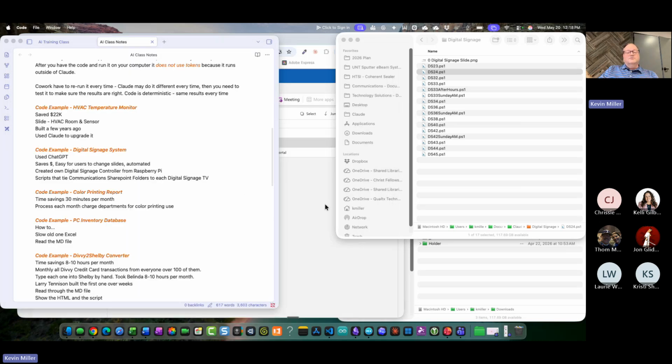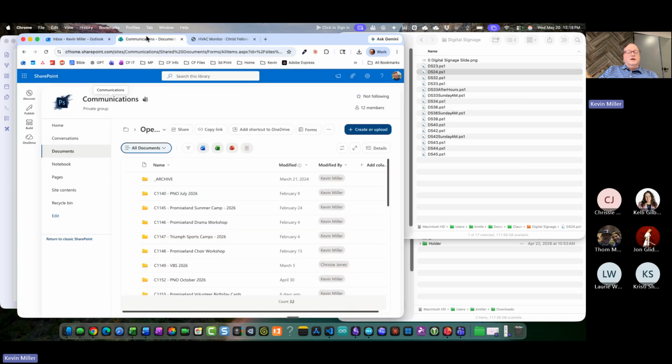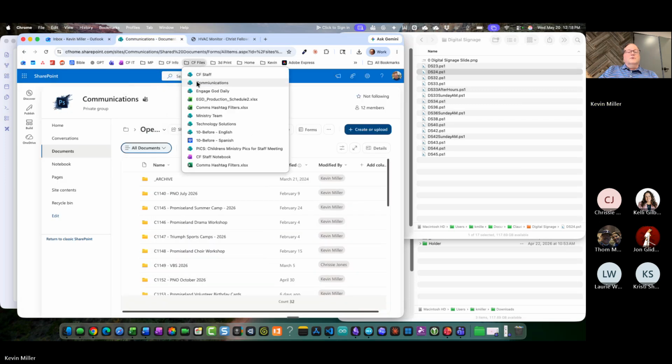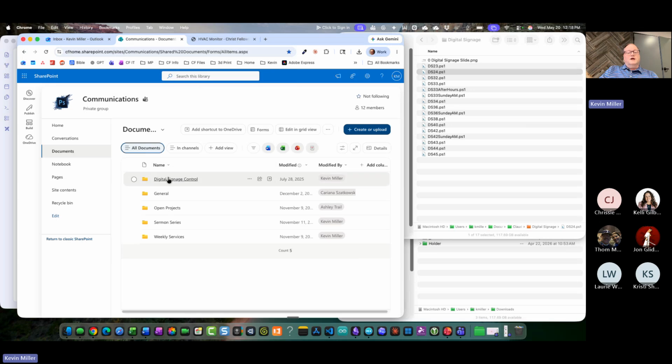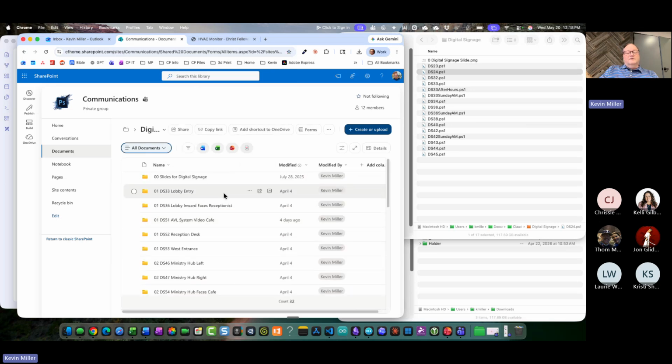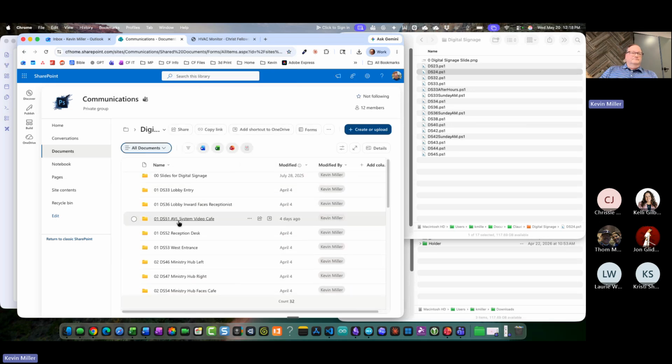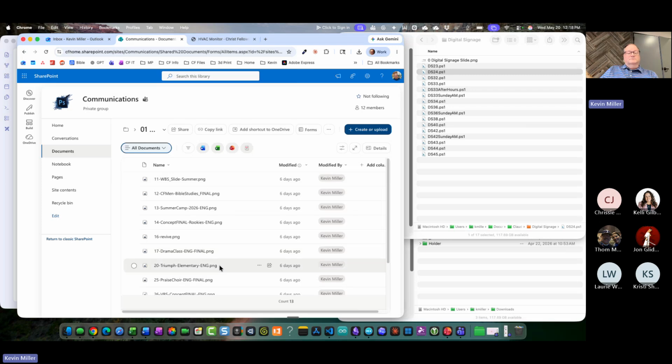So now the way it's used is you can go to the communications folders. There's a digital signage control, and every TV is mapped to a folder in SharePoint. So now anybody in the communications department has access to this folder, can come in here, like here's the reception desk, and then they can just drop in whatever slides they want. And within 10 minutes, they just show up on the screen.